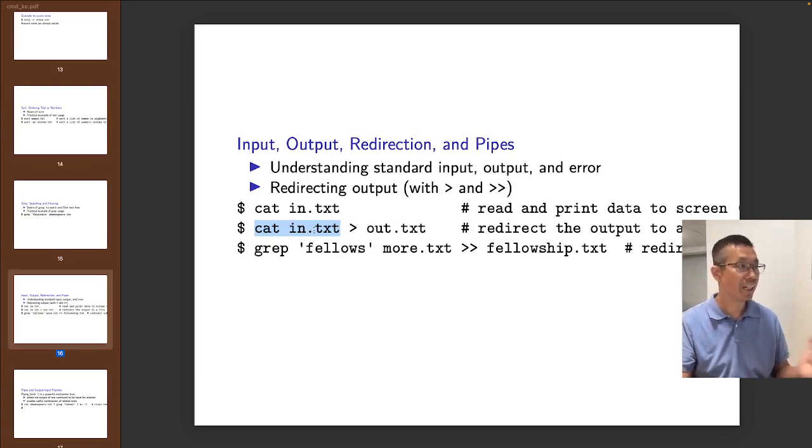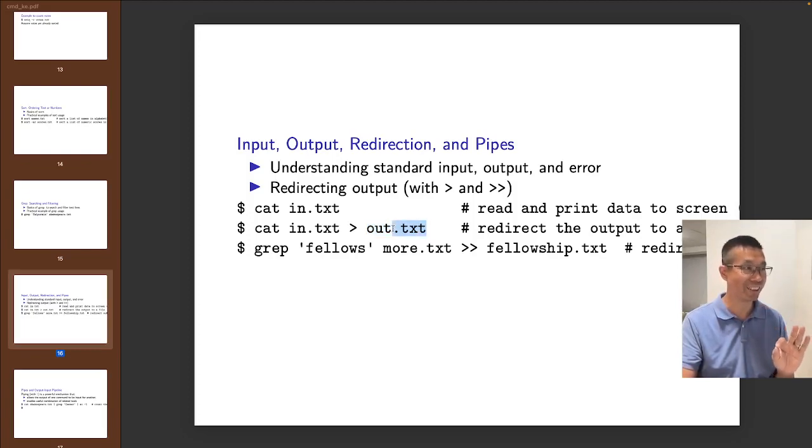Okay, and so the content in in.txt will override what is in out.txt. With one greater than symbol, you will overwrite everything in the output file. That means if the output file already has something in there, it'll be gone. Everything will be new, totally overwritten. So there's a danger in here. Just be careful. If you already have something important in out.txt, you do not want to do that.